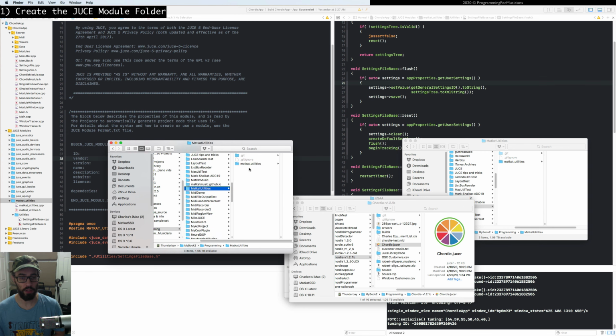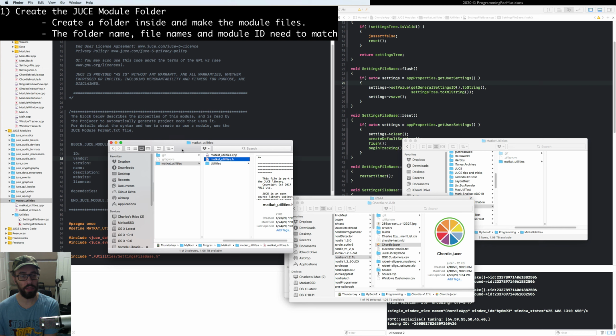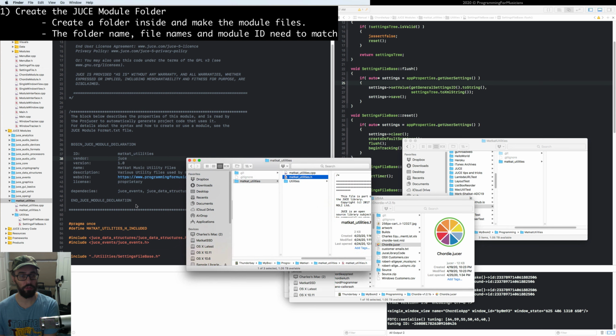First create a folder that you want to move those files to, which was over here, MatKat Utilities. Inside of it, you're going to create a folder with two files, a header file and a CPP file. These files need to all have the same name. In addition, they need to have this JUCE declaration in here. The name of the ID needs to match the name of the folder and the name of these files. Step number 2, after you do that, and you can verify this step by trying to add it into JUCE as a module.